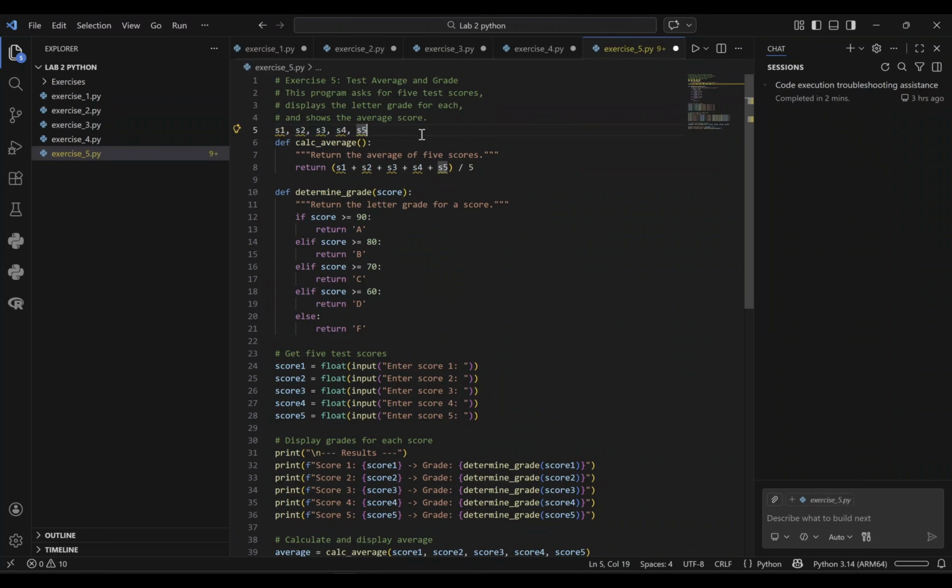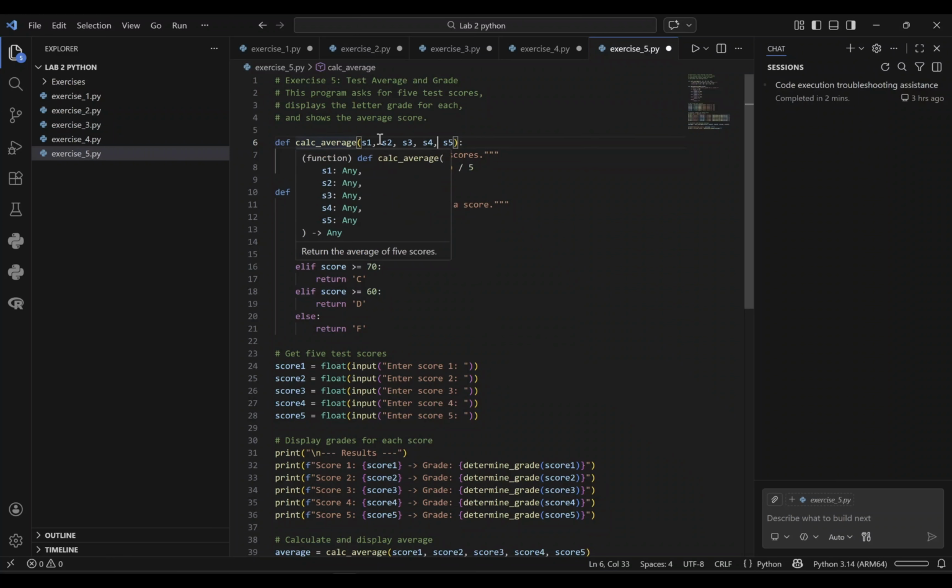Now, at first we define the first function, calculate average, and since we are asked to calculate the average of the 5 students, we give them each a score: score 1, score 2, score 3, score 4, score 5. Now, how do we calculate average? What do we want this function to do? We want this function to calculate the average. What do we want this function to return when we call it in the future? We want this function to return the average.